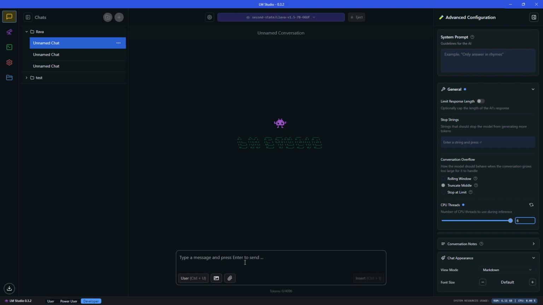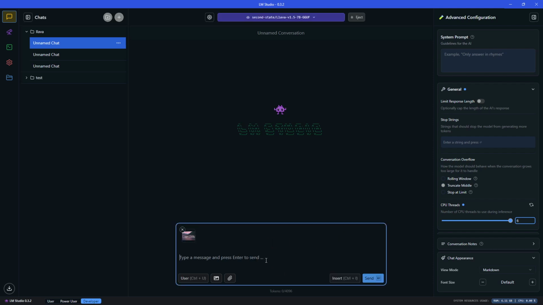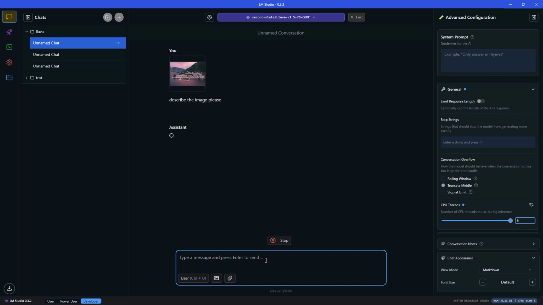And so the next step is, you can either here add image and browse for image, or you can just drag an image here. Let's drag, for example, this image here and ask it to describe the image, please. And it's processing it for a few seconds and it should start outputting the description very soon.